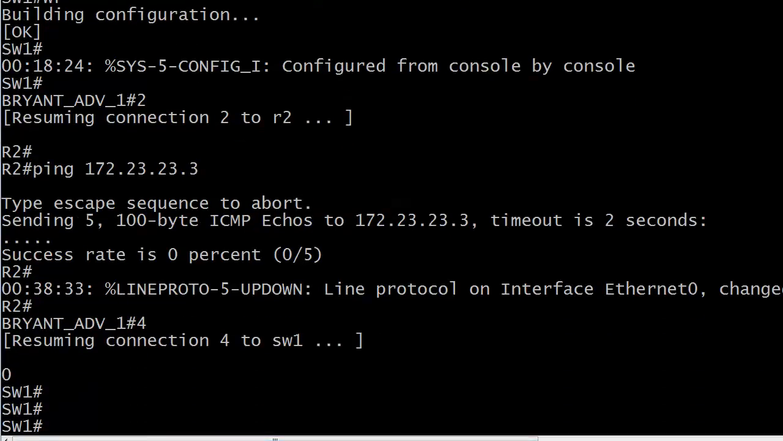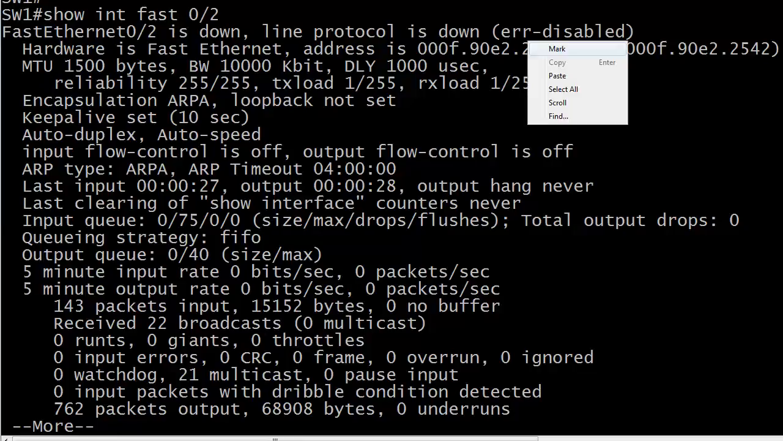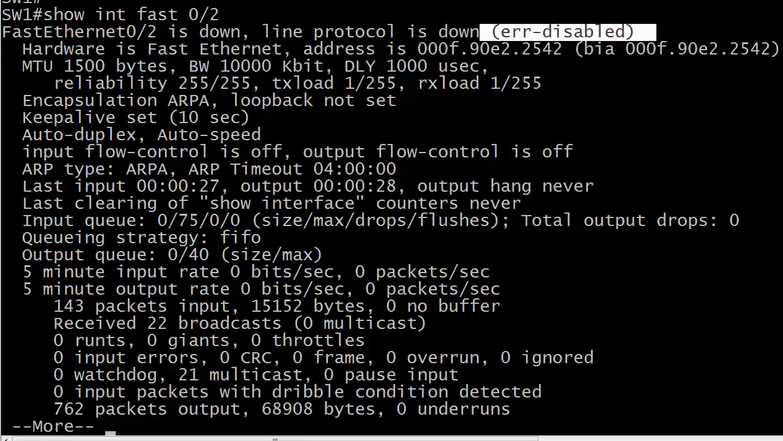Let's go over to the switch and run show interface fast 0/2 first, and you can see the huge difference here. We've seen this combination, down and down, but now we see something totally different. Err-disabled. That's where you're going to see it.